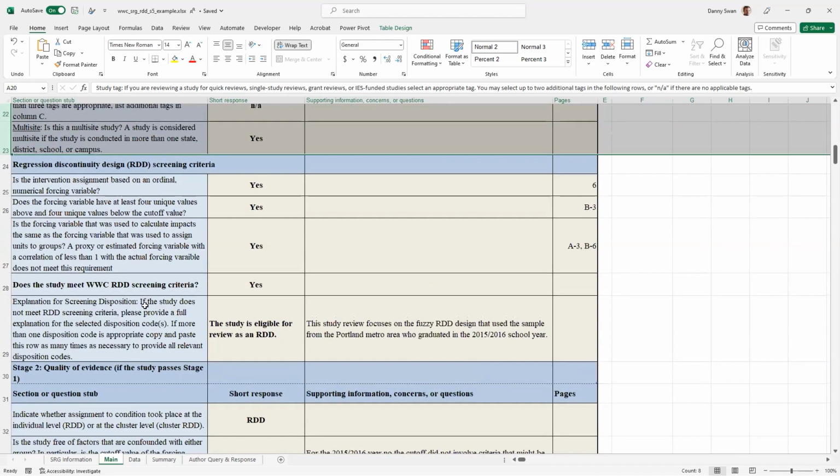Is the intervention assignment based on an ordinal numerical forcing variable? The answer is yes, it's based on the student GPA. Does the forcing variable have at least 4 unique values above and 4 unique values below the cutoff value? So it's a GPA of 2.5 as the cutoff, and there are not an infinite number of values above and below 2.5, but there are well over 4 unique values above and below the cutoff value.